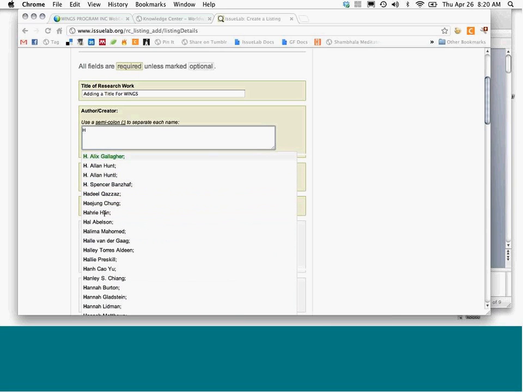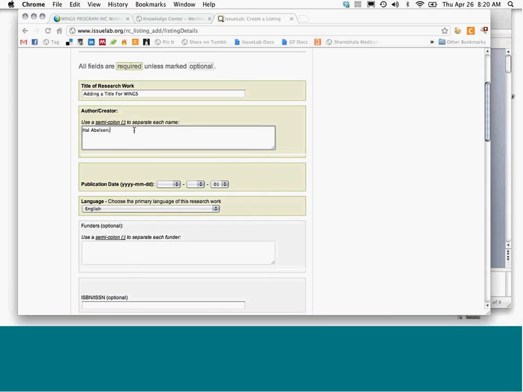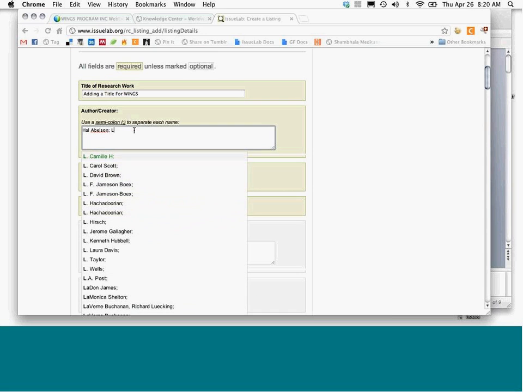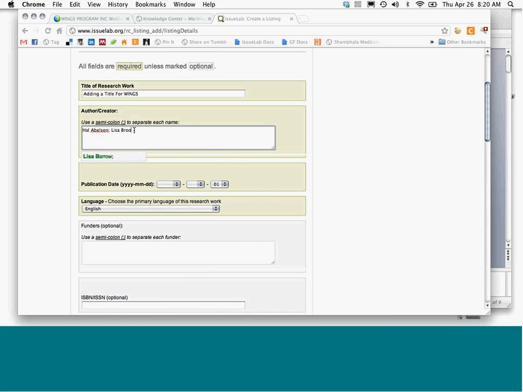So let's say that Hal is one of our authors. I'll add myself. I don't think I'm in here. I better not be. No, I'm not. So you can see, just add a new name if you don't find it in the drop-down menu. I'll do it quickly, and then a publication date. That ought to work.